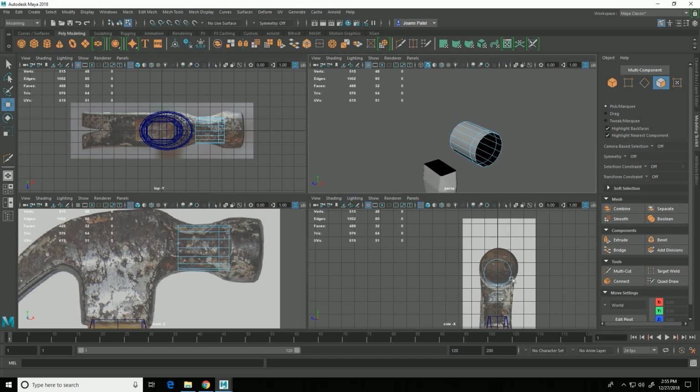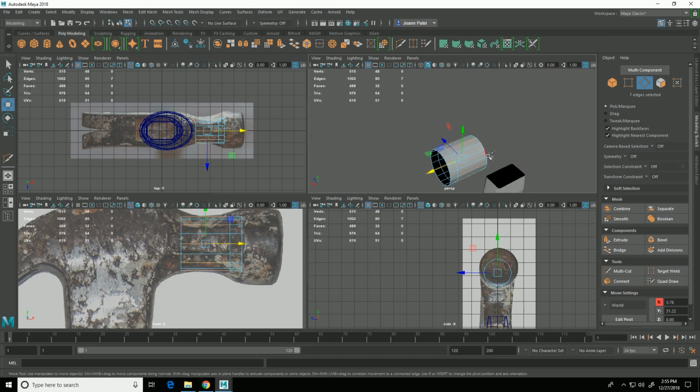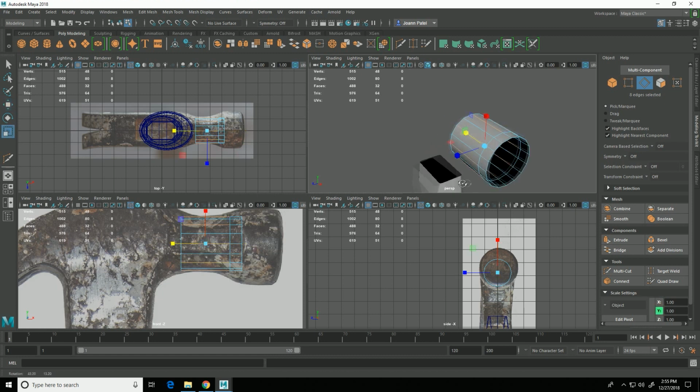When I get to the front of the hammer, we'll finish it off similarly to the way we did on the base of the grip. So now I am going to come in, choose edges, and select every other edge. And I am going to scale those in uniformly to flatten out the overall shape, like that.